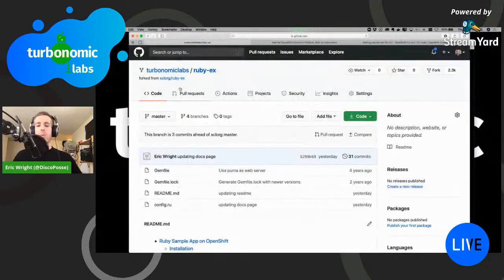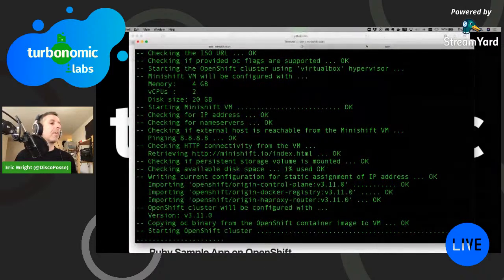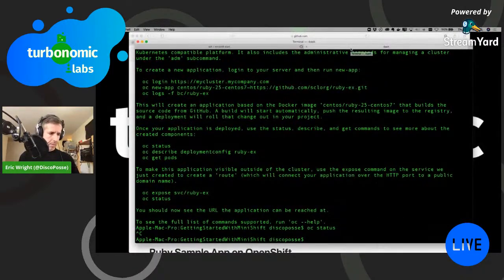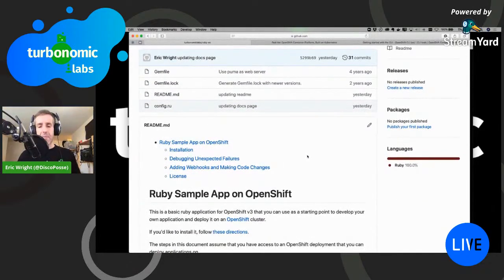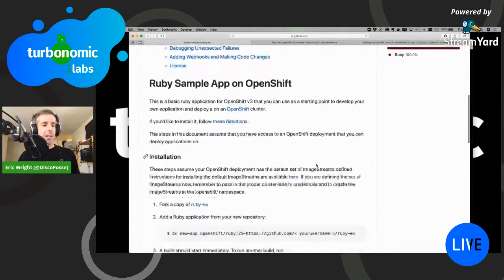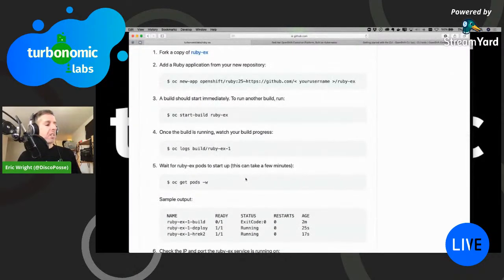So again, if you go to the Turbonomic Labs GitHub, github.com/Turbonomic Labs, you can see the real deal right there. So we can get this. It's very simple. And if I go to my command line, still ticking away there. Then we can see the live version. Now your code, you don't need to understand Ruby. I just happened to choose that one because it made sense to me as I do Ruby on Rails stuff. So they've actually got most of the instructions in here.